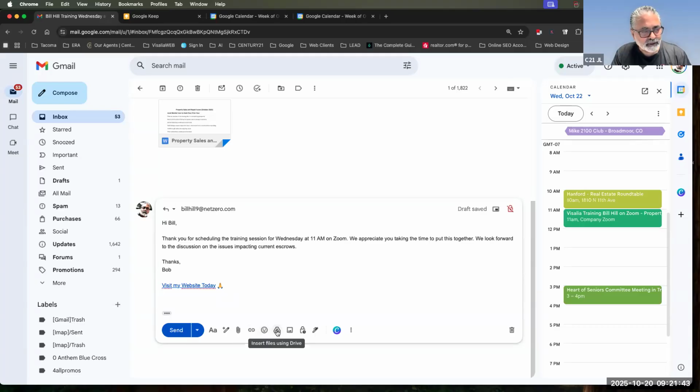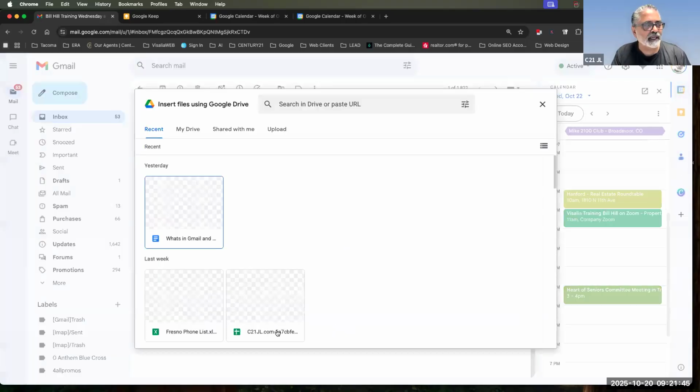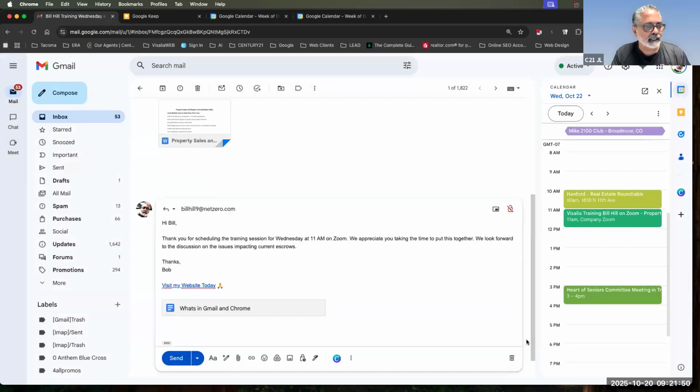So thank you. There's an emoji, no big deal. I can insert files using Google Drive. So if I have a file, I can click on it and say, what's new in Gmail? I'm going to select that one and add a link. There it is, a link to that document that I created last night. I was going to use it, but then it was going in the right field and left field. I'm like, okay, this is not working out for me. But I just wanted to show you, if you have documents in your Google Drive, it's so easy to attach. Boom, there it is.